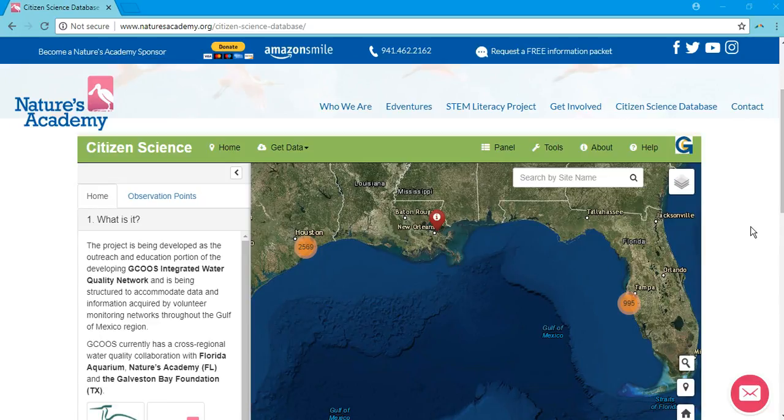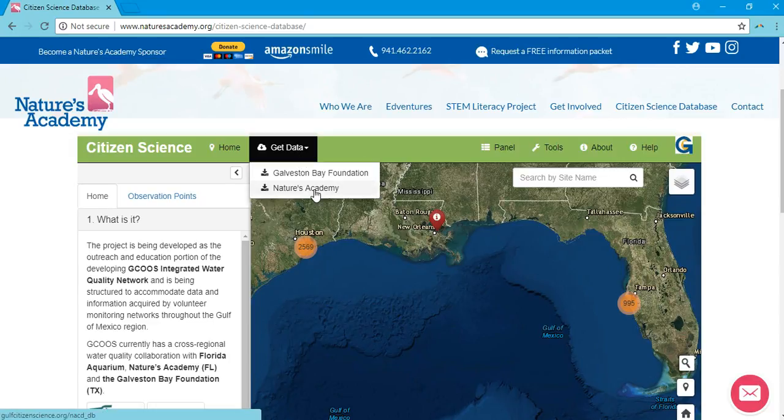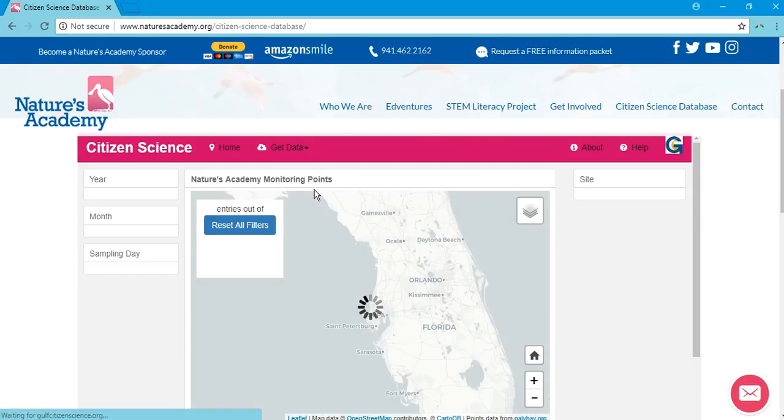All of our data is managed by the Gulf Coast Ocean Observing System, also known as GCOOS. You can see over here that our partner, the Galveston Bay Foundation, also contributes quite a bit of data. Today we are interested in the Nature's Academy program data. We're going to click on Get Data, narrow it down a bit. Select Nature's Academy, it'll open this screen.